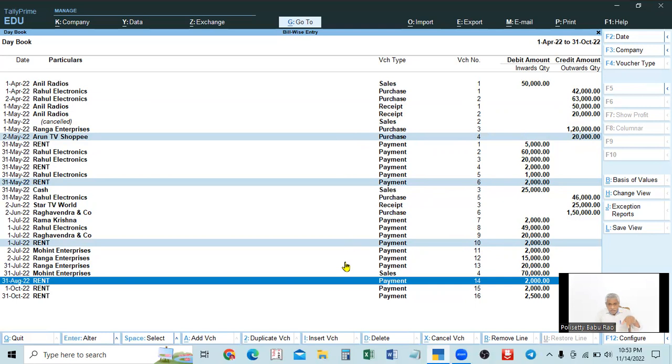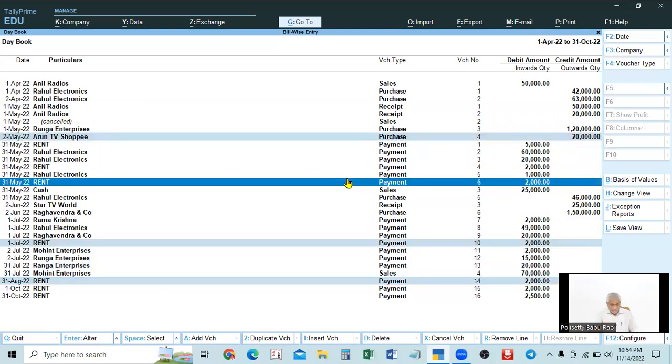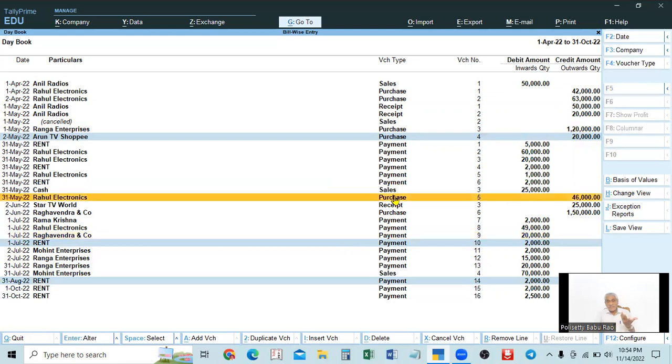Suppose in these four, this one we selected by mistake, so only one is to be deselected, not the others. If you press escape, all will be deselected. If you want to deselect one, select that one again, then press space bar, so it is deselected. So select with space bar, deselect with space bar.